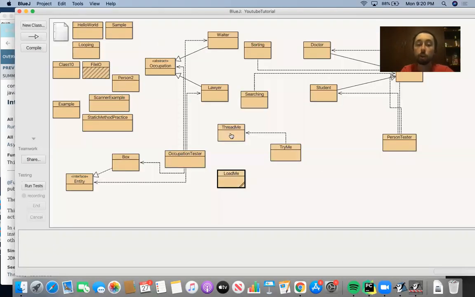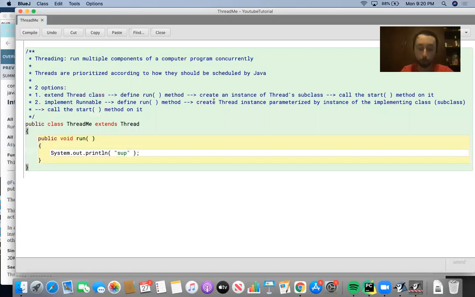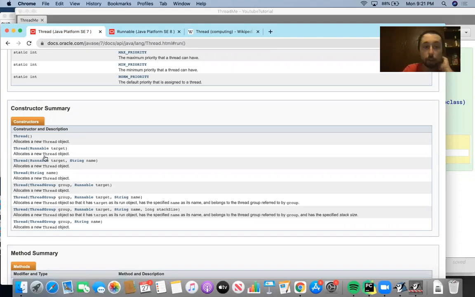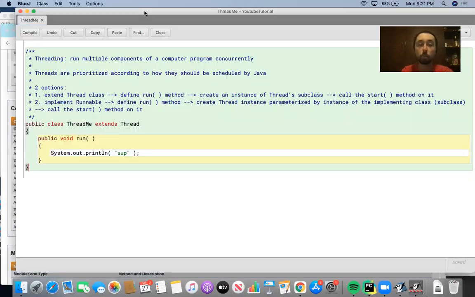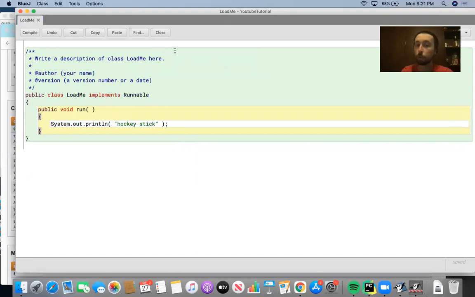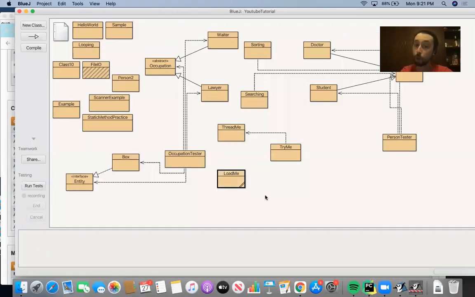And then the last two steps: you need to create a Thread instance parameterized by the instance of the implementing subclass, and then you need to call the start method on it. So what we need to do is think about the constructors here, right? Because if you're trying to create a thread, you can actually pass it a Runnable. So you would implement Runnable, you define a run method, right? We've already seen this. So we have a class called LoadMe, and it implements Runnable, and it has a run method, just like how ThreadMe had a run method.